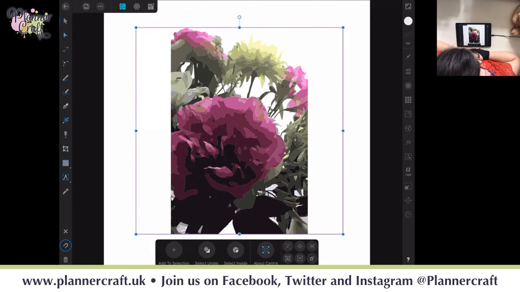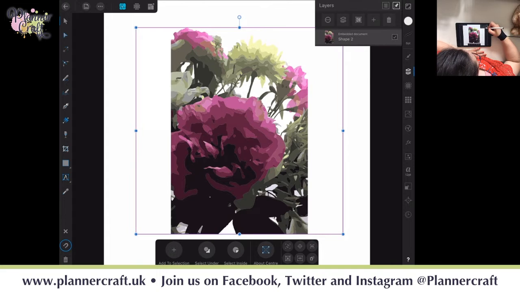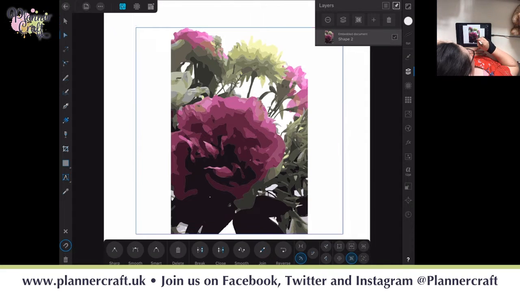Okay. So I cleaned this up well and treated before I brought it in. So if I go to my layers, you can see with this one, it's actually embedded it. So it's not actually editable. So that's the difference between a colour one and a black and white one.